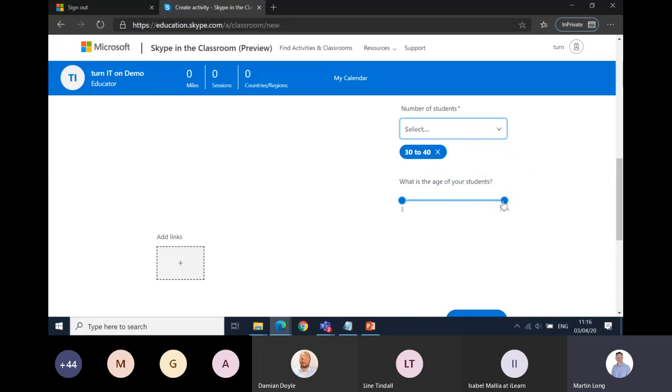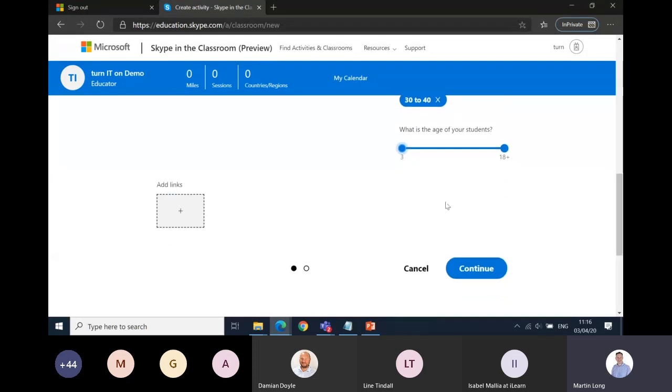So you want to narrow it down. If you're working from a primary age, you might say, look, we only go up to 10 or 11. If you're working with secondary, you might say it's 18 plus, and you drag the bottom line up to say that we're going to go from 11 to 18. So I'm going to say that I'm working in an all-through school, and I'm going to go 11 to 18 because we're quite inclusive. You could also add links, for instance, to your school's web page.